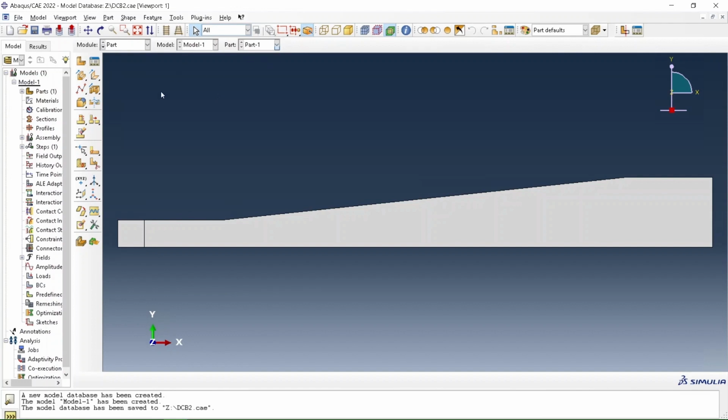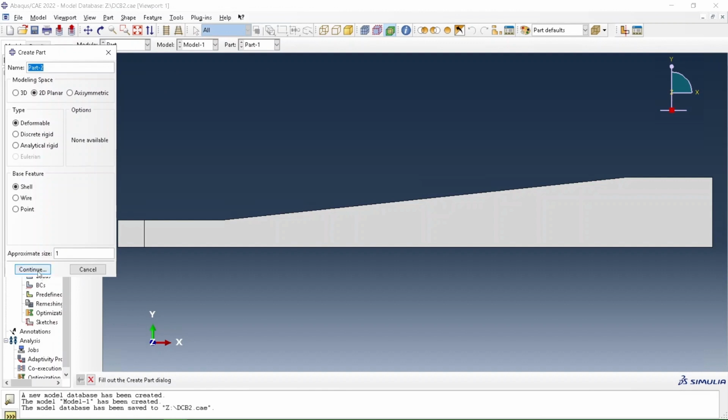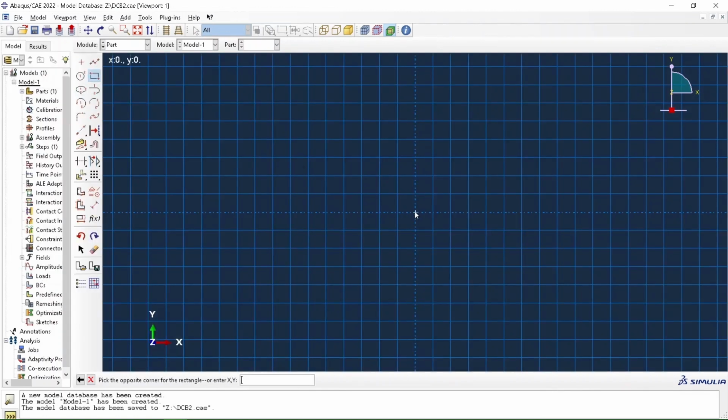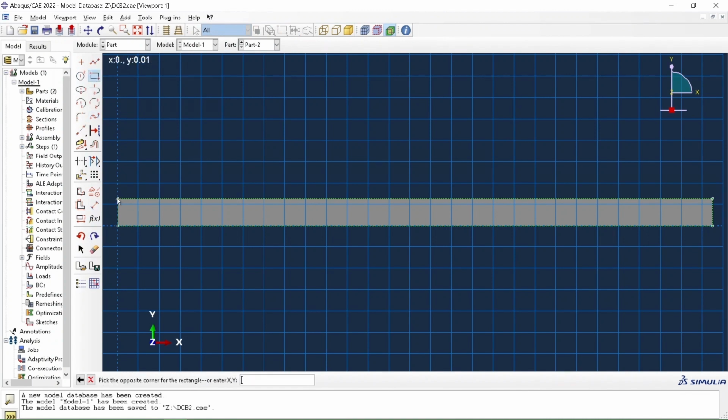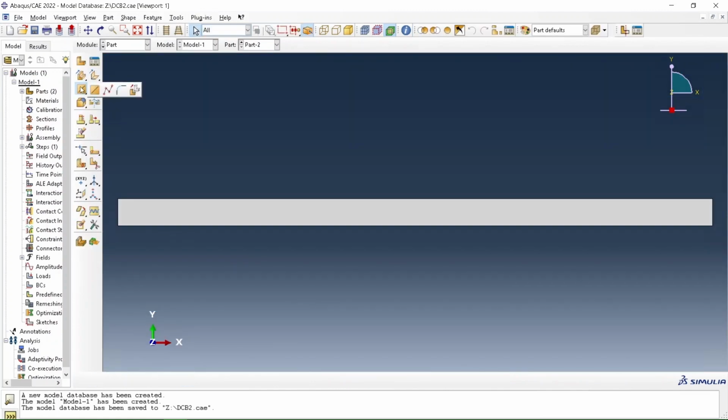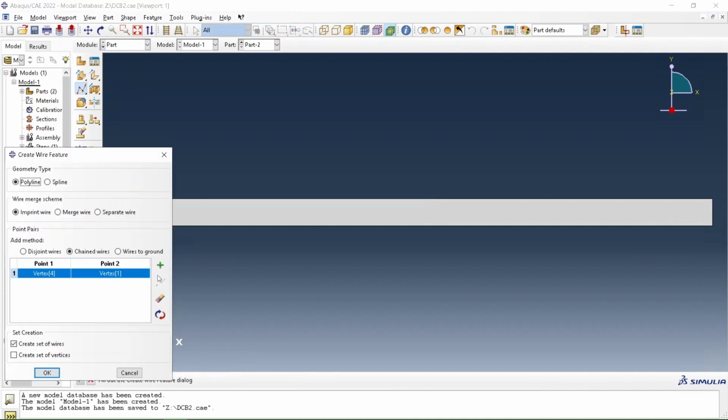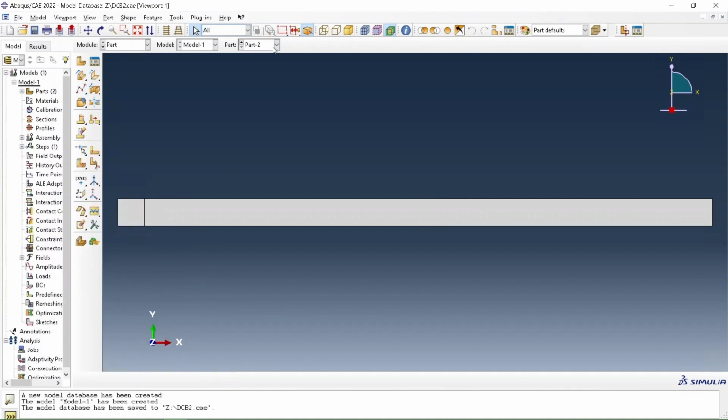For part two, let's make the bottom cantilever. That's much easier. So continue, 0.285 and 0.0127. Done. I want to create a section first, 0.0127 and 0. Done. And then I shall create a wire. Done. That's part two.